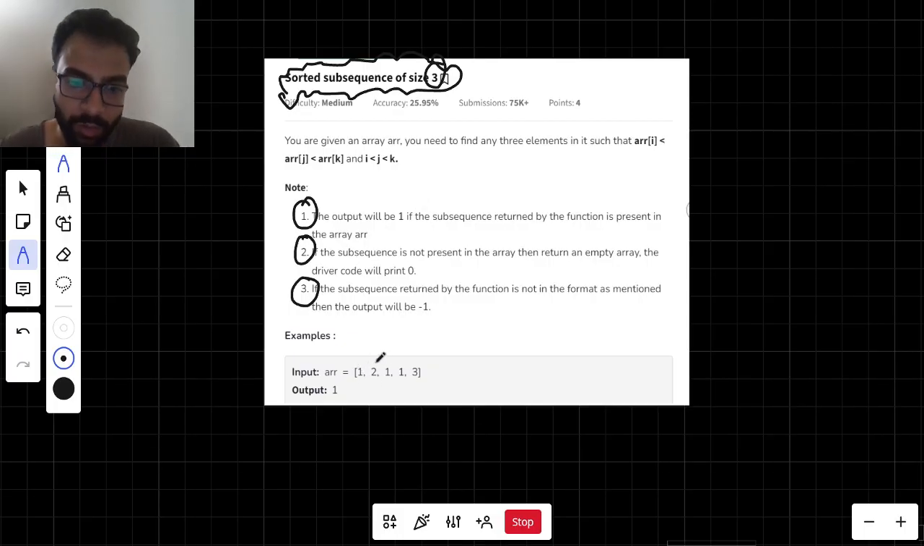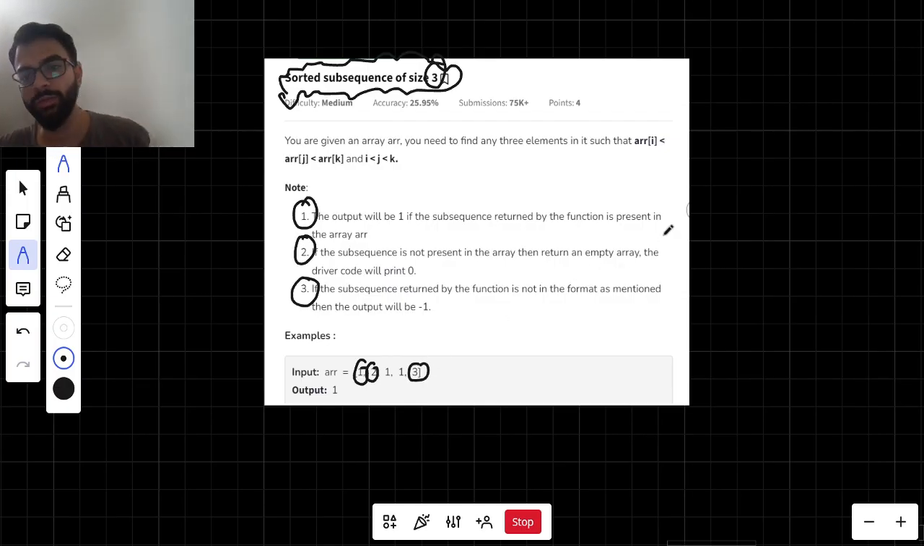So if you see 1, 2, 1, 1, 3, if you see correctly, you can find all three elements such that this element 1, which is a subsequence, is lesser than 2, which is lesser than 3 at some point of time. Okay, so we have to do this.